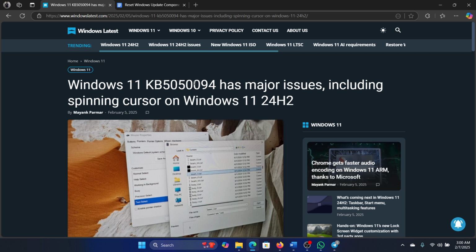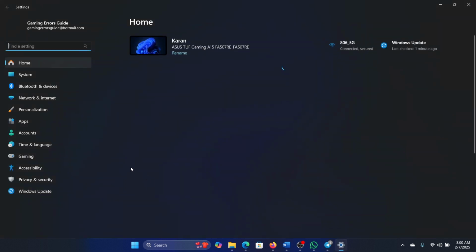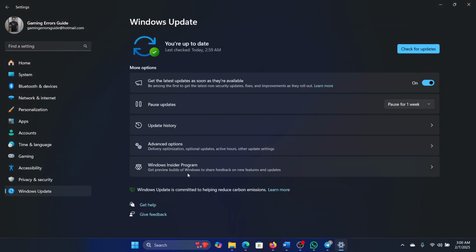So, in the first case, right click on the Start button, select Settings from the menu, go to the Windows Update tab, and then you can select Pause and then pause it for 5 weeks. But for now, I will resume the update so that I could show you the further procedure.